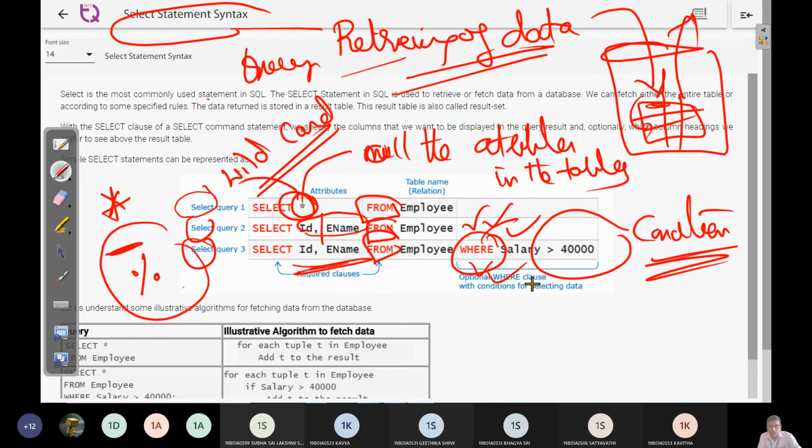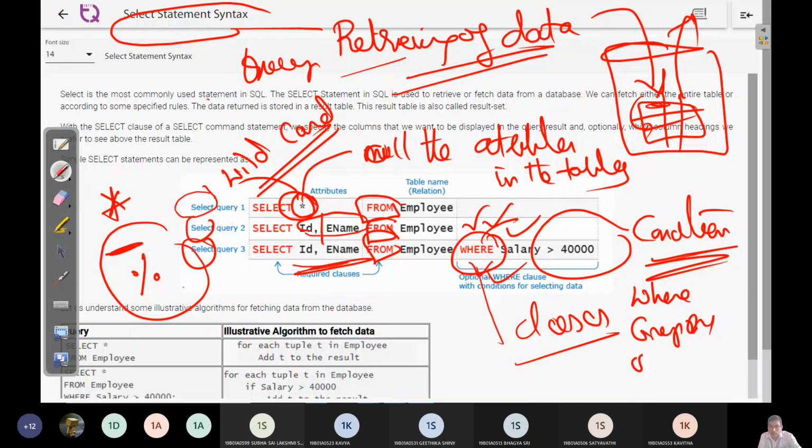An SQL command is purely based on clauses. The different clauses are the where clause, group by clause, order by clause, and having clause. So where, group by, order by, followed by having. These are the different clauses. We missed one clause, I think it is from.